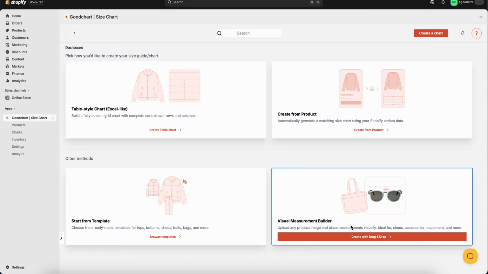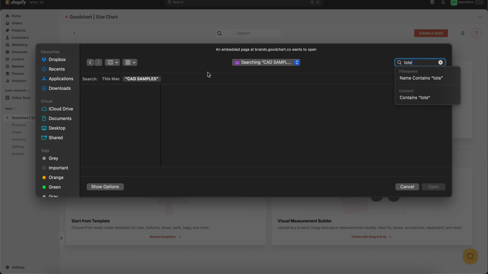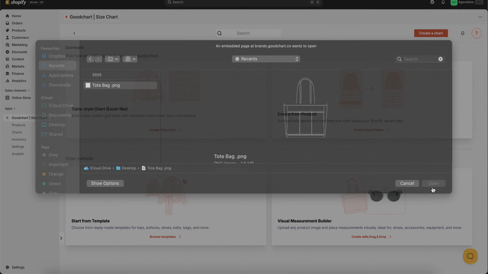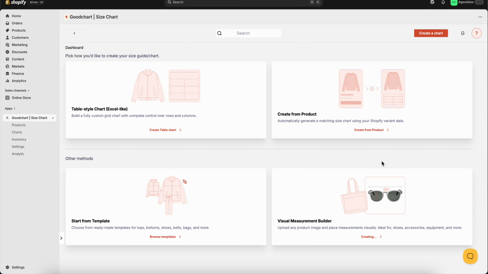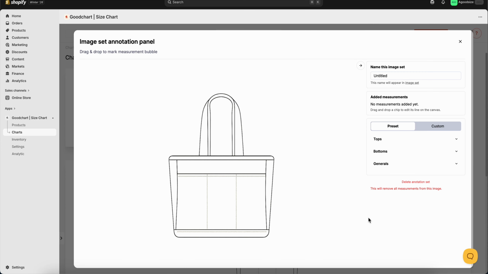So what you do here is it will ask you to upload an image. By clicking it, it will open your upload file. In this case, I've got a tote bag I'd like to add measurements for. I'm just going to select it, open. Now I've just selected my image and it's uploading it and creating the image annotation panel for me.